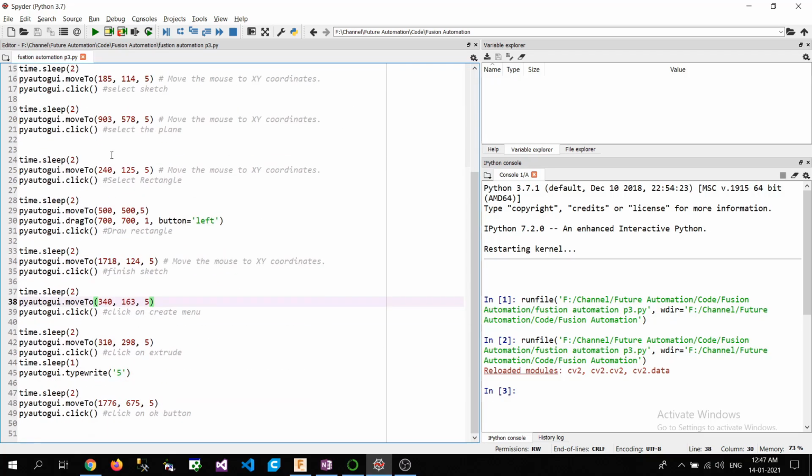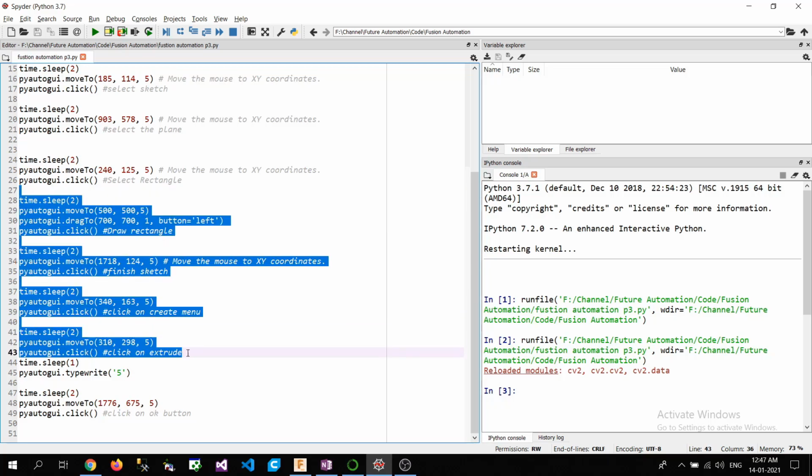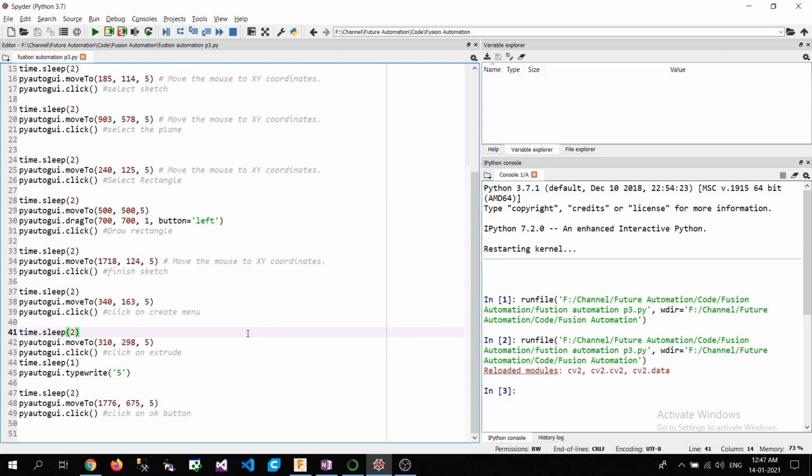So initially you saw how the mouse was going towards the sketch part, and how it was coming back towards the plane to select the plane, and then towards the rectangle. I tried to add it in all the functions so that you can easily understand how the mouse is moving towards a location and how it is coming back.